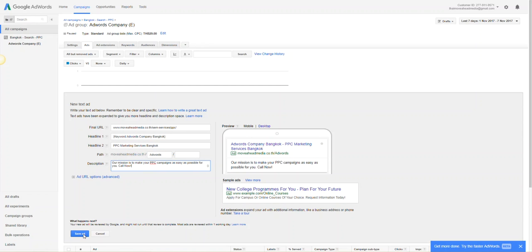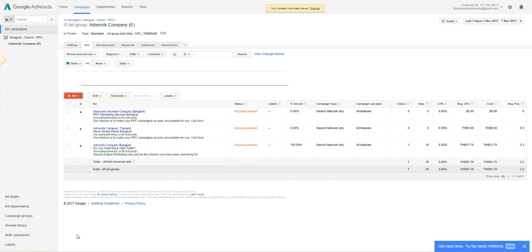Okay, once complete, we'll save this ad, and this will give us 3 ads for the ad group we've created, with each ad having completely different text. And there we have it. We have one ad group complete. Now we need to move on and move into the broad version of this ad group.